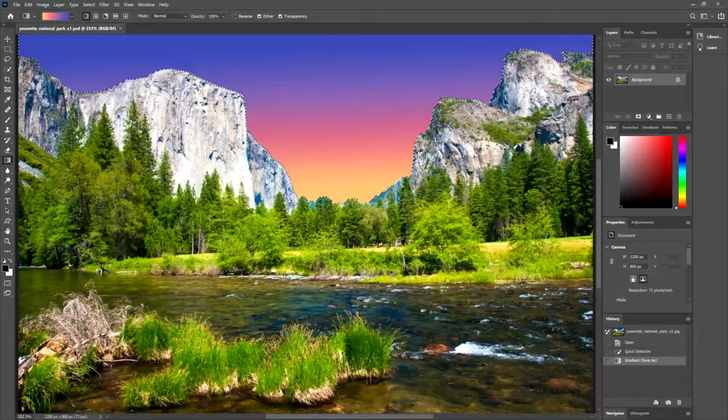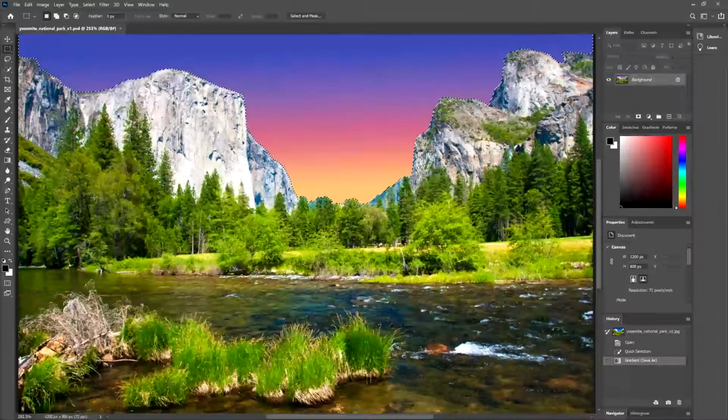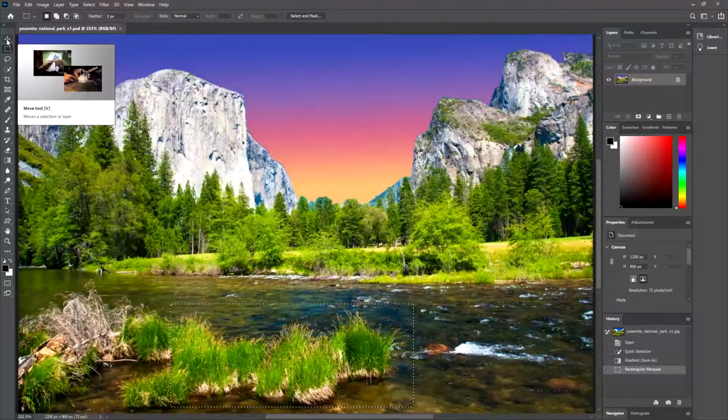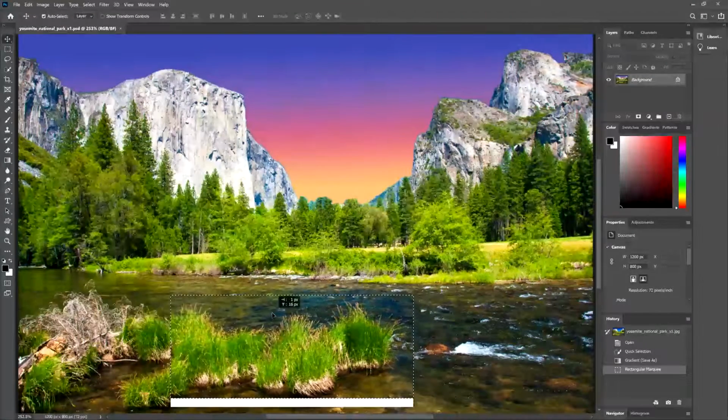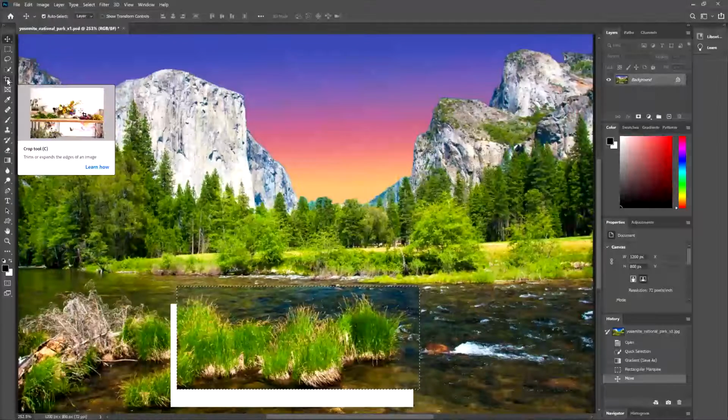All right. And so the next thing I want to do is move this grass section more into the background. And so we'll use the rectangle marquee tool. I just right clicked and then left clicked on rectangle. And I want to grab this section here. And then I'm going to use the move tool, and we're going to move this up and in, just like that.